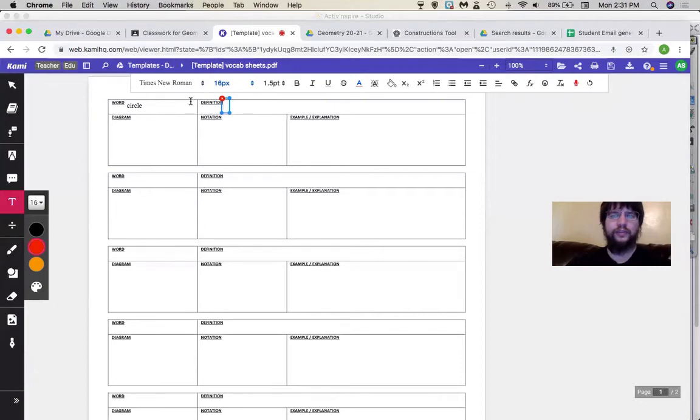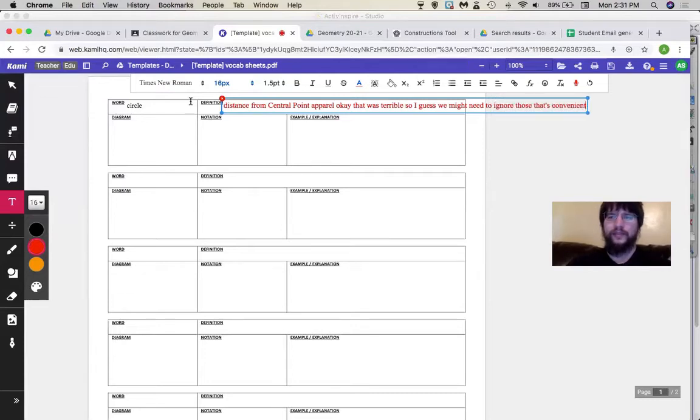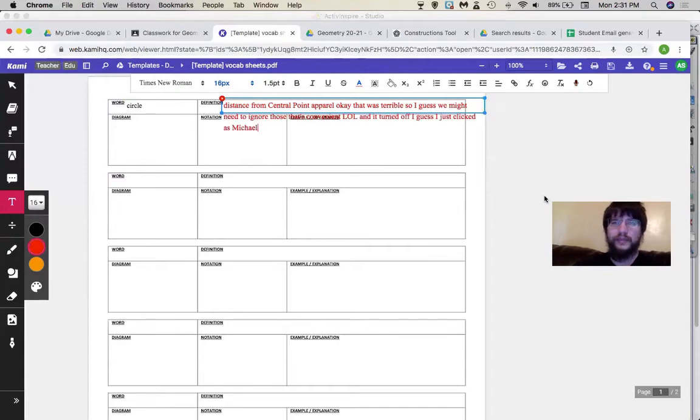A set of points equidistant from a central point. Not terrible. Okay, that was terrible. So I guess we might need to, hey, it ignores those. That's convenient. LOL. You can capitalize it. And then to turn it off, I guess I just click this microphone. Testing, testing. That worked. Okay, so it's got text to speech right here.